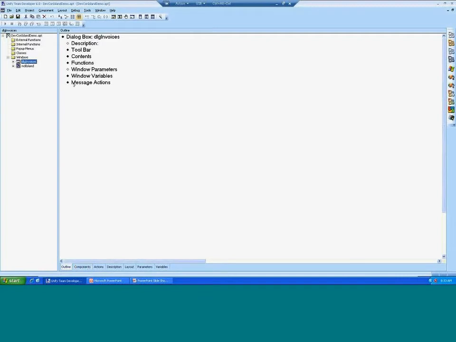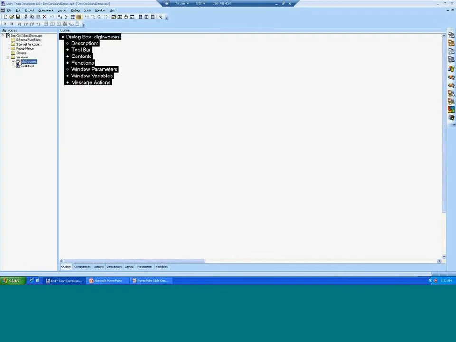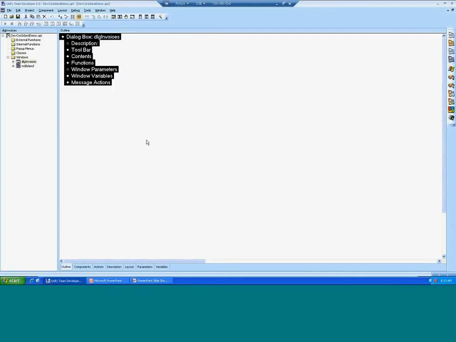So let's go ahead and quickly here, just as a demo way of showing how easy it is to edit a XAML file. Right now, I'm selecting my dialog in DLG invoices. I'll right-click and I'll select the new option under the context menu called Custom XAML. And I'm going to edit this XAML file for this dialog box.